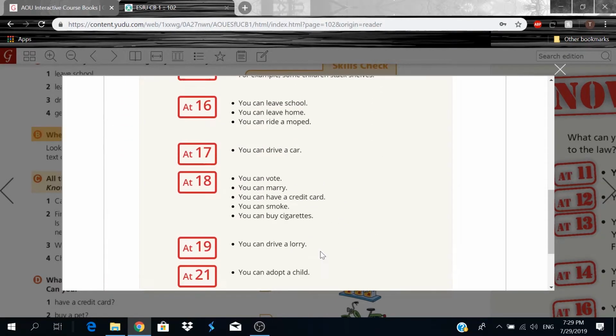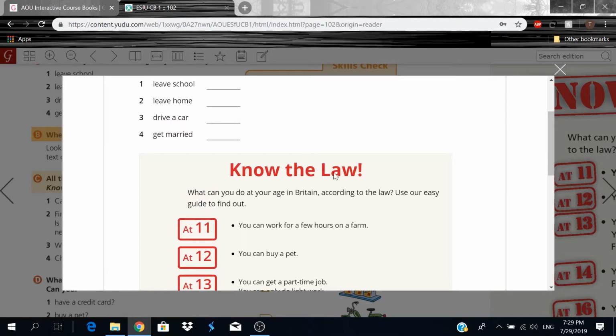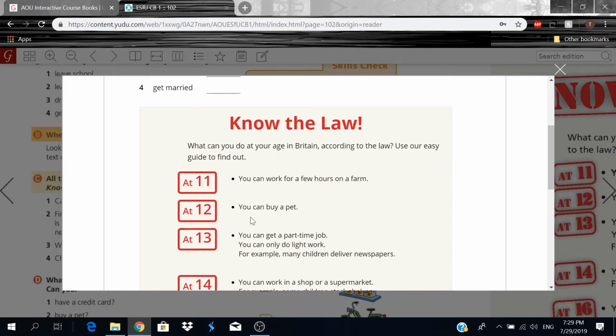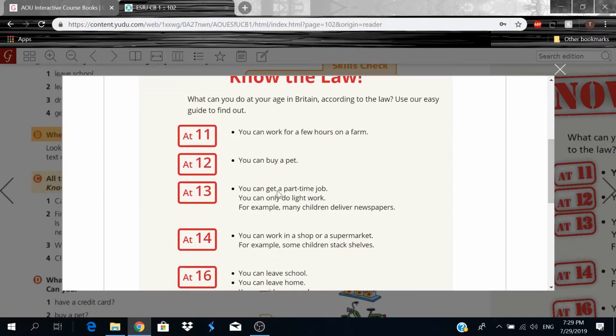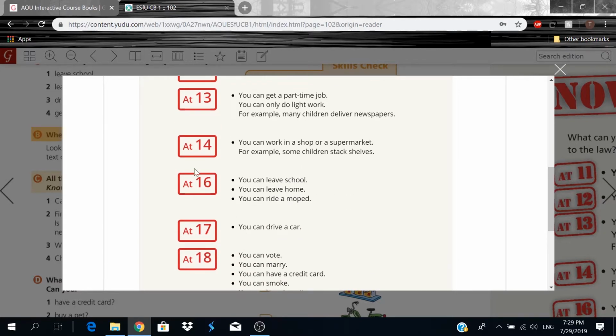Okay, so know the law. What can you do at your age in Britain? According to the law, use our easy guide to find out. So here we have, at 11, you can work for a few hours on a farm. At 12, you can buy a pet. At 13 years old, you can get a part-time job. You can only do light work. For example, many children deliver newspapers. And then we have, at 14, you can work in a shop or a supermarket. For example, some children stack shelves.